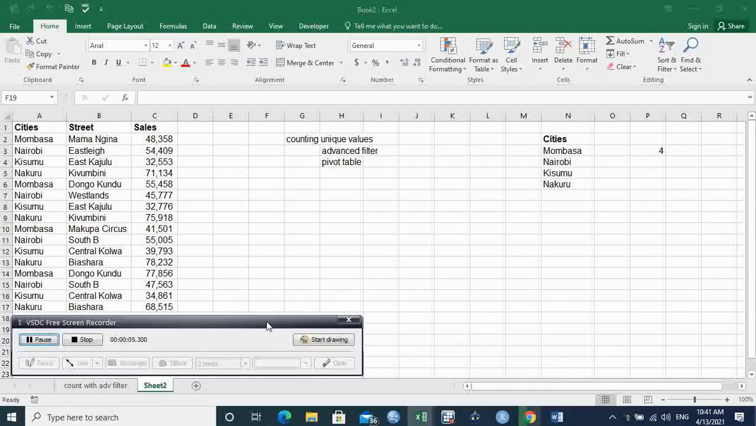Hey, this is the seventh part of our counting function, and welcome back. In our last class, I discussed counting unique values using advanced filter, and I promised that we are going to discuss counting unique values with pivot table, and that is what I want to discuss here.